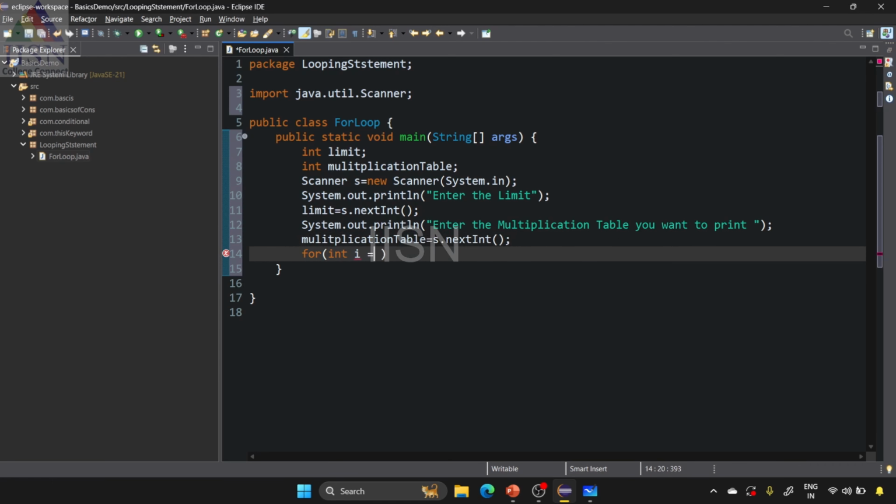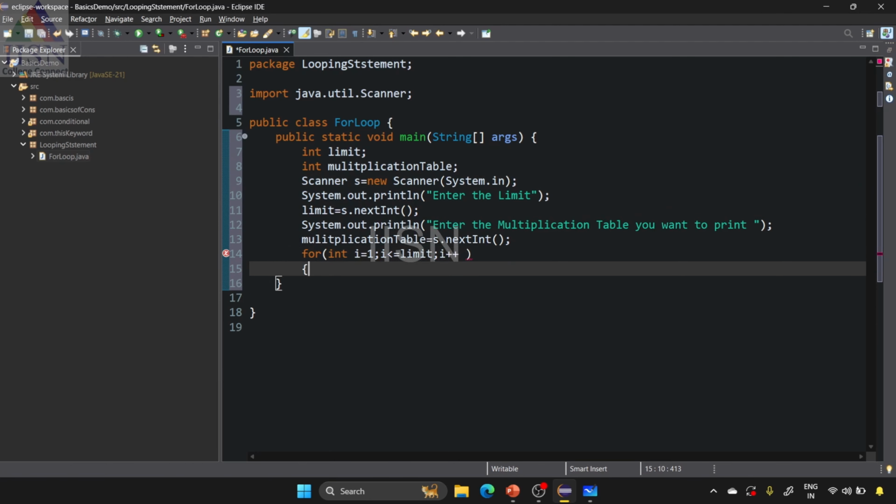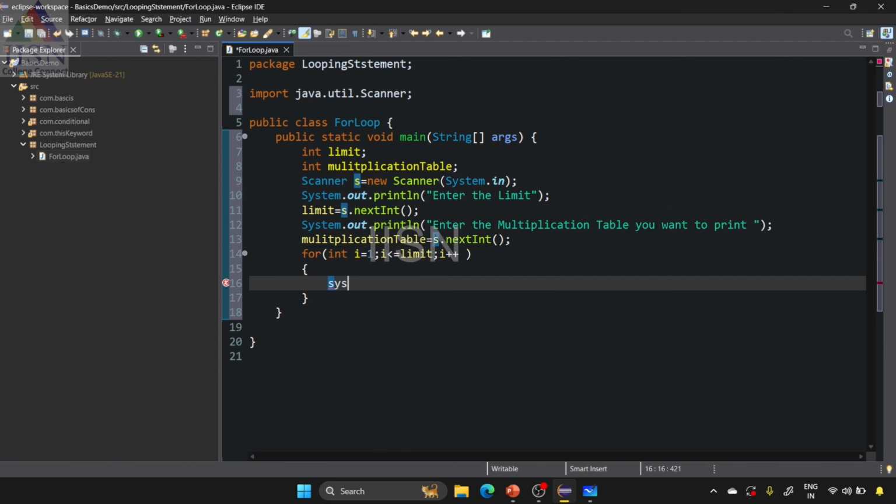For that I'm going to use the for loop. So i equal to 0. The first part is used for initialization, right? So I'm going to initialize the value, i equal to 1. Then i less than or equal to limit. That is the exact limit, up to which number we want to print the multiplication table. Then i plus plus. Here, I'm going to write the simple output, System.out.println.